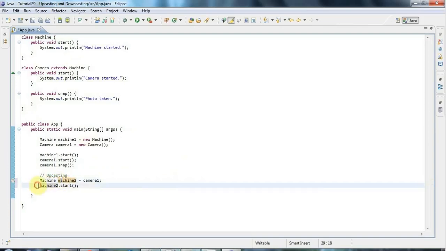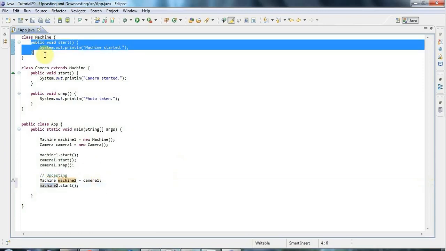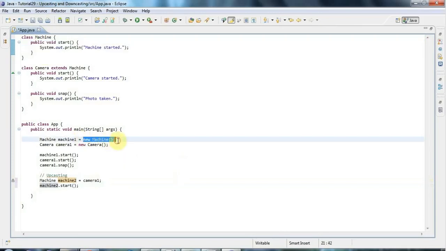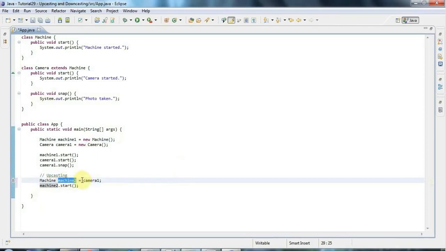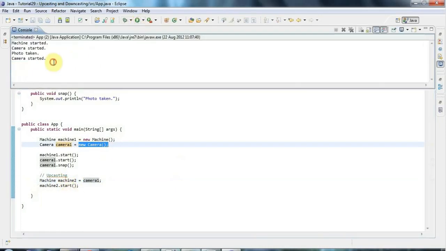If I thought that this was going to call the start method in Machine, it would be like having a label that I've stuck on my car that says "my car", and then expecting to be able to drive the label, because it's the car that actually does stuff, it's the object that actually does stuff. So when I call machine2.start, then it's going to call this Camera method, because the actual object referred to by machine2 is a Camera object. So if I run that now, we can see here it says "Camera started".